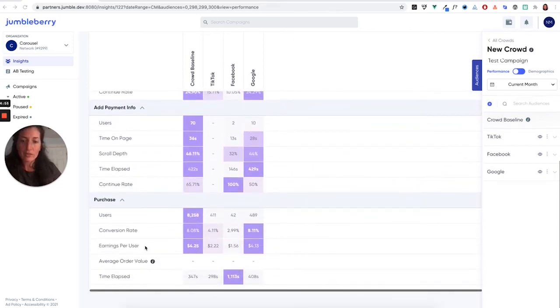We have earnings per user. This is the amount of your earnings in that audience segment divided by the number of unique users that also appear in that audience segment. We can see that Google here is pretty close to our baseline, so it must be performing pretty well.